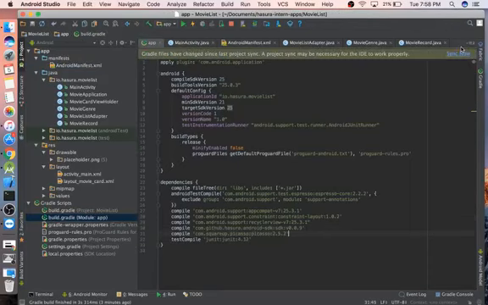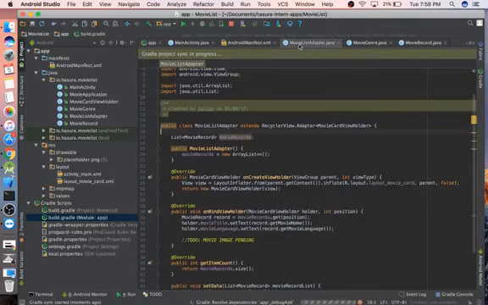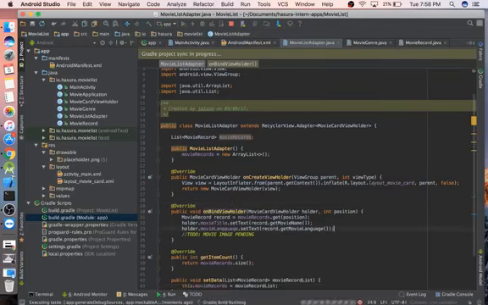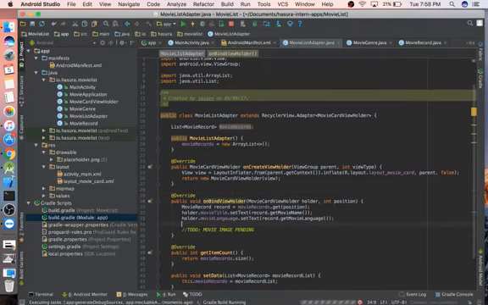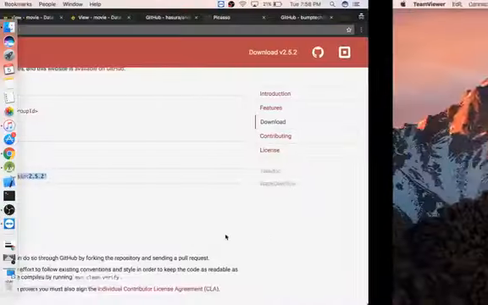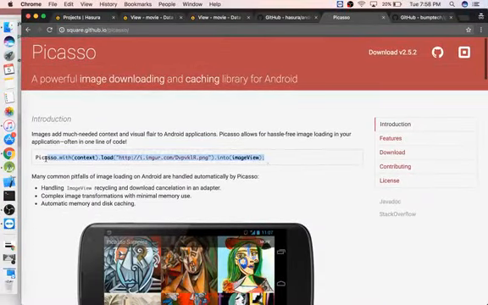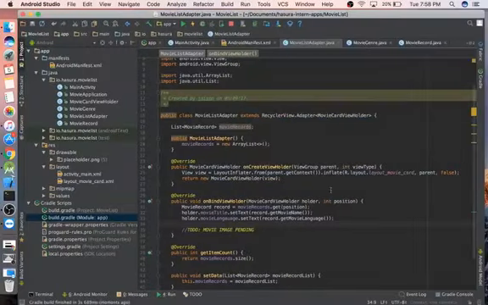So I'm going to go with Picasso, and I'm going to go to my module, add it, sync. And then if you remember, our onBindViewHolder is where we set our data. So I'm going to go back to my onBindViewHolder and basically use this, right?